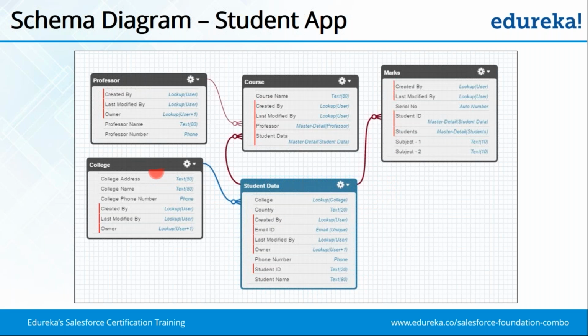A lookup relationship is also a 1:1 relationship in which there is one parent and many children. But the parent object here does not control the behavior of the child object and there is no cascade delete here. So as per my example, college is the parent object and student data is the child object. If I delete any record from the college object, then the students who belong to that college will not be deleted from this object. That is what is meant by no cascade delete. No cascade delete also means that there can be empty fields in this object.